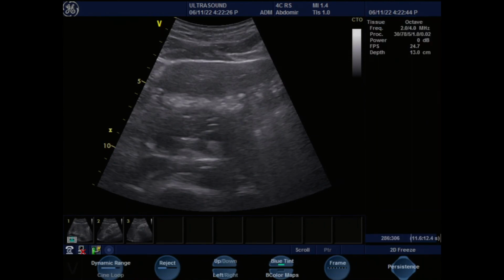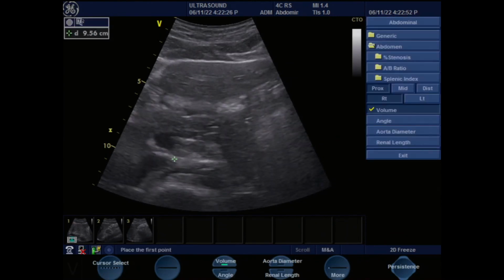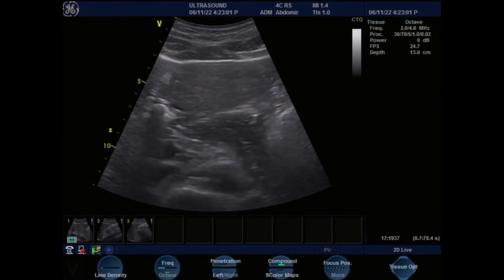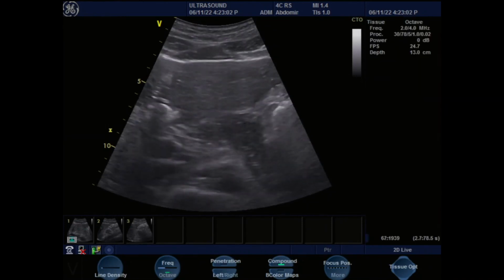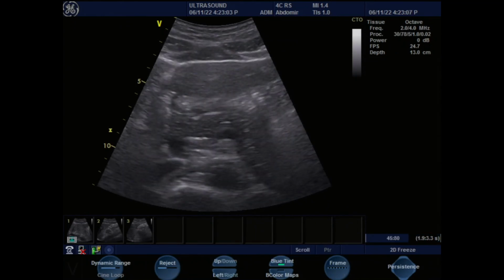If I just scroll back a little, I see a much nicer image there. Beautiful. So portal confluence, head of the pancreas, body of the pancreas, tail of the pancreas. See? I think that's beautiful. Nice. That's a lovely image there.